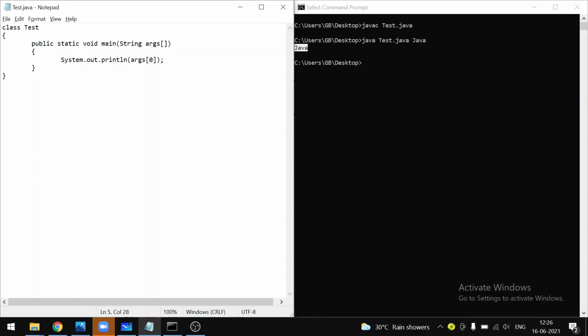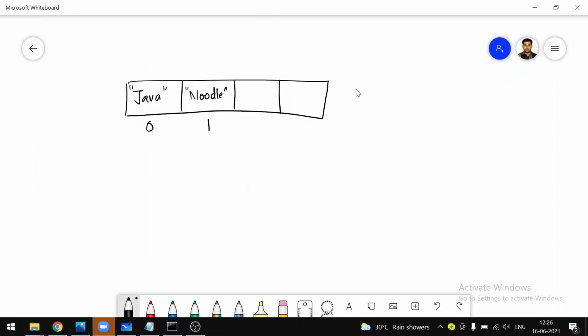So what will happen if we have more than one value in the command line argument? If you have multiple values, as you can see here, the second value will be at index position 1. If you have a third value, it will be at the second index. So starting from 0, the index can keep on growing.